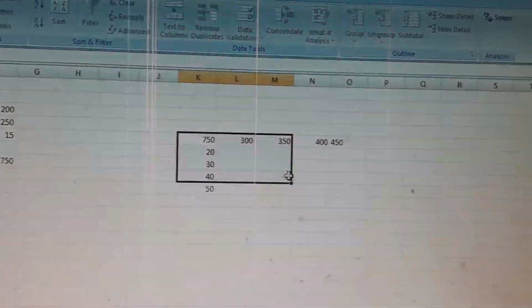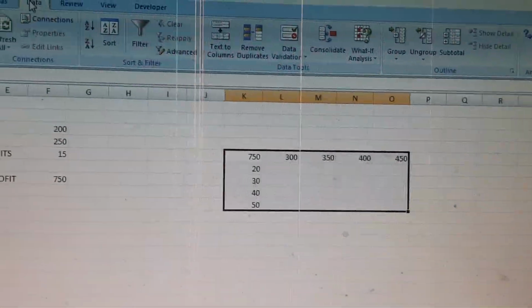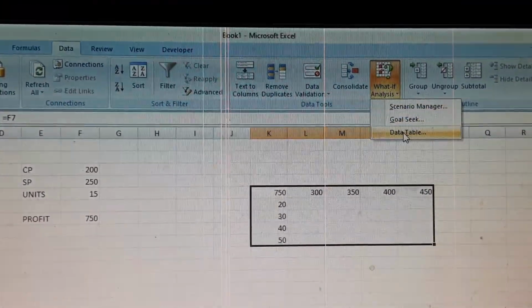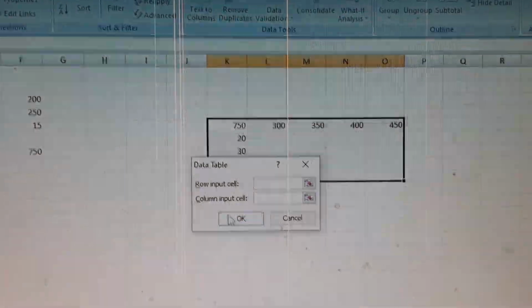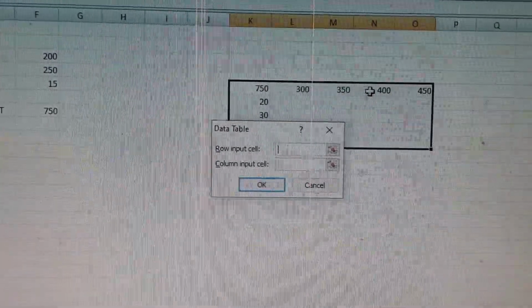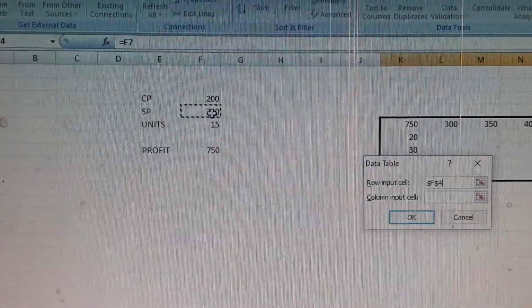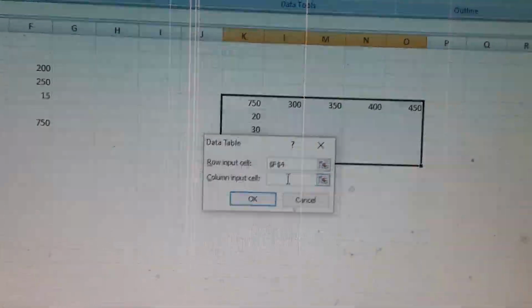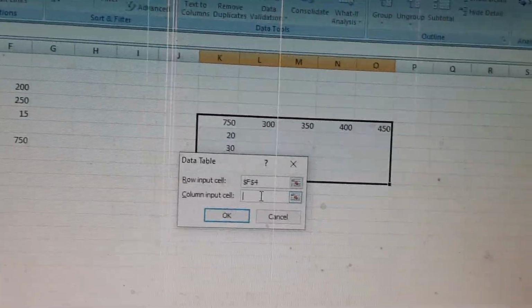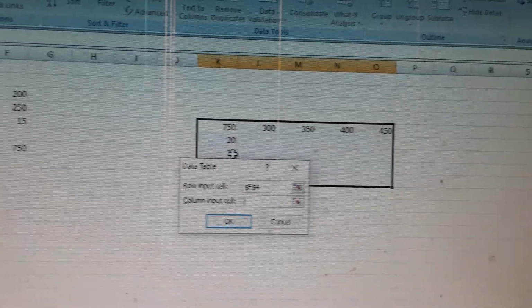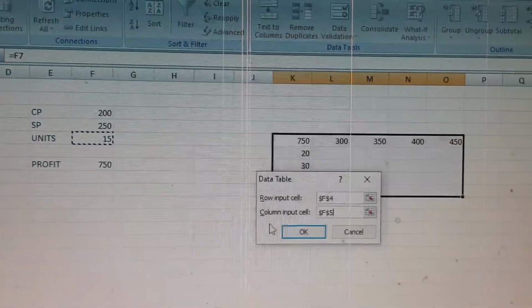Now I will be selecting the entire range like that. Again I have to go to the Data tab, and here in the What-If Analysis tool I will be clicking on the Data Table option. Once I click on that, they are asking for the row input cell. If you remember, just now I told you, according to the row I have written some different SP values. So here I will be clicking on 250, that is the standard SP value. And secondly, column input: according to the column I have written some unit values. So here I will be clicking on the standard unit value, that is 15.